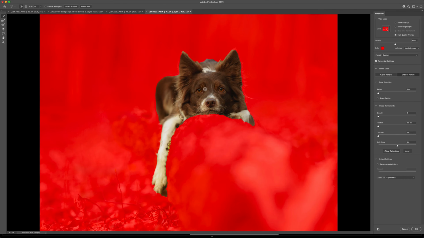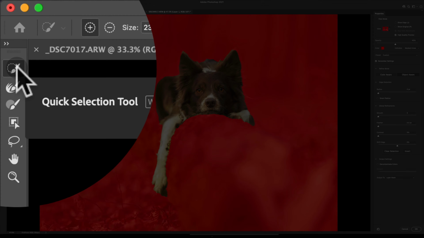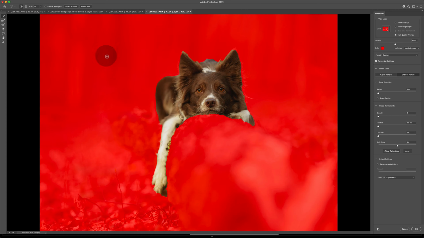Okay, so that has selected the subject really, really nicely, but I'm going to add to it. So I'm going to use the Quick Selection tool, which is up here at the top, and with that on the plus, I'm going to go ahead and use my keyboard shortcuts. There's a video on that, I will link it above. We can go ahead and actually add to this selection.